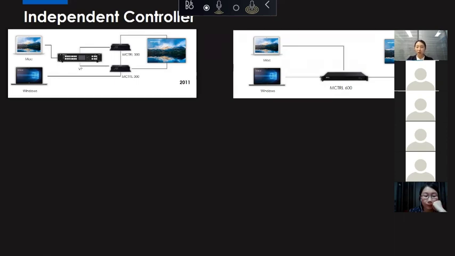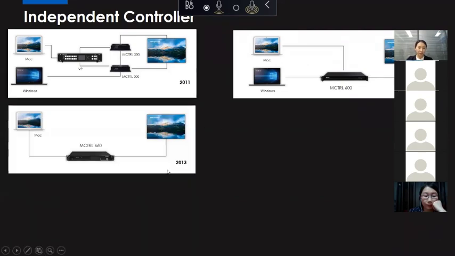And after that, we also kept collecting customers' feedback and iterating on our products, paying attention to your experience and our product usability. So in 2013, we launched the M Control 660. The difference between the M Control 600 and the M Control 660 is that the M Control 660 has a small LCD panel and a knob on the front of the sending controller. So this time you can complete the configuration without needing a computer.